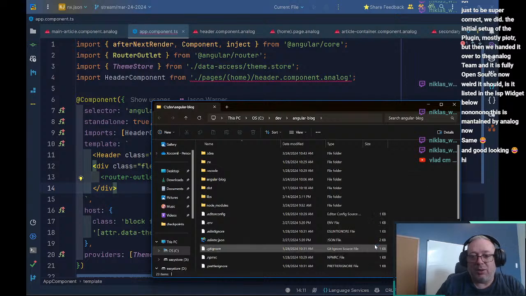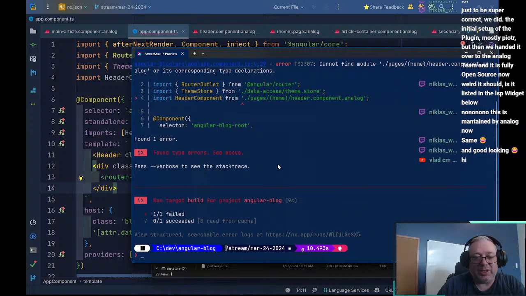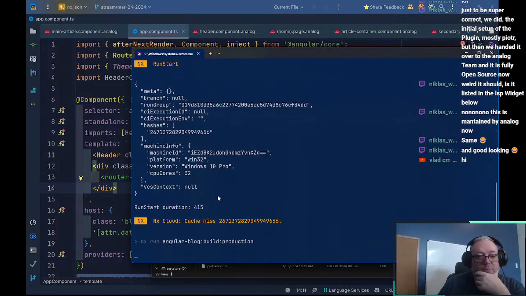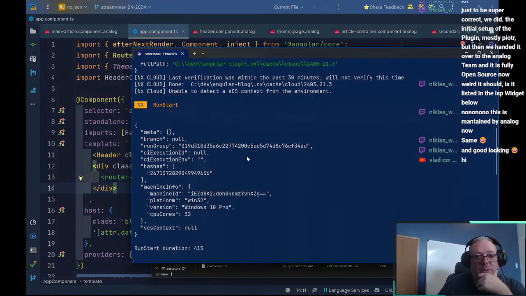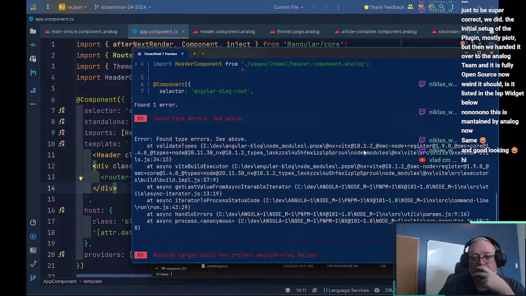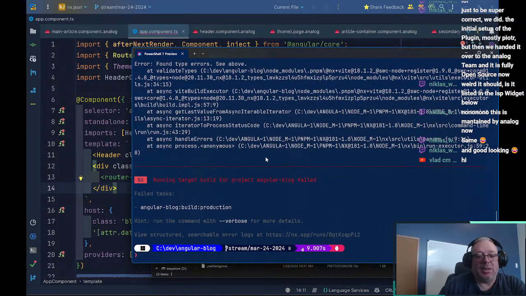Open in terminal preview. Okay, so if we do pnpm nx build in our Angular blog, I'm curious. Yeah, so it's definitely not finding that. If we add the verbose flag to it, it says we can get a stack trace to see what's going on. Oh. I may have done this to myself, which happens quite a bit.